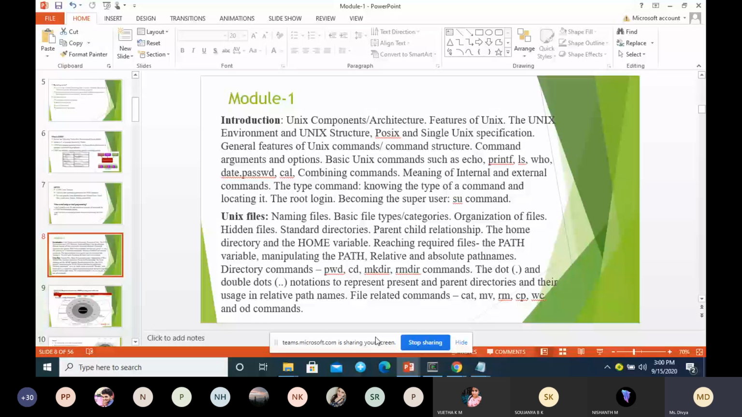So next one is the HOME variable, reaching required files. Then the PATH variable, which is used to find the different paths where your kernel is searching to execute the files. So manipulating the path. Then different types of path names, relative and absolute. What is the difference between relative and absolute path?